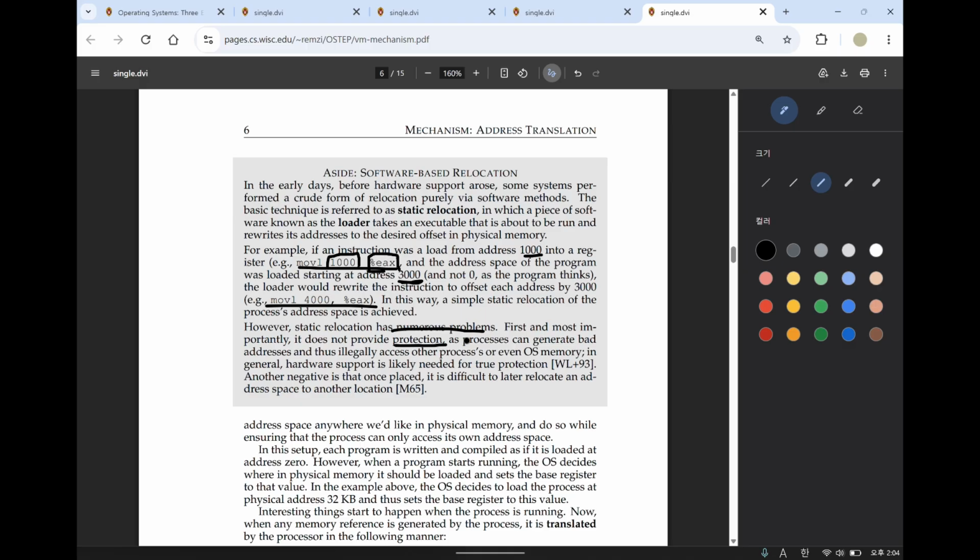So static relocation could also be a form of virtualizing memory, honestly, because the program, when it compiles, thinks it has addresses from zero, but then the loader changes the instruction to the offset. The problem with this is protection.